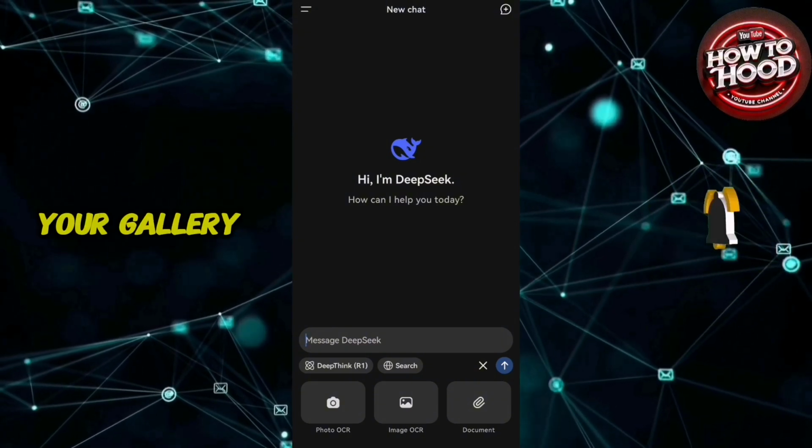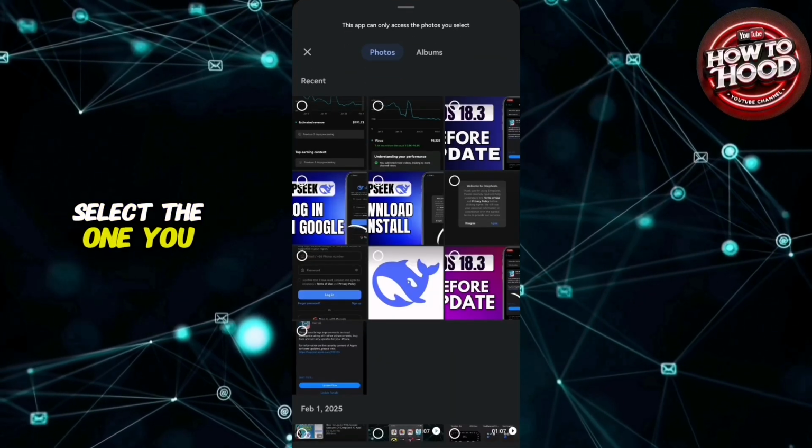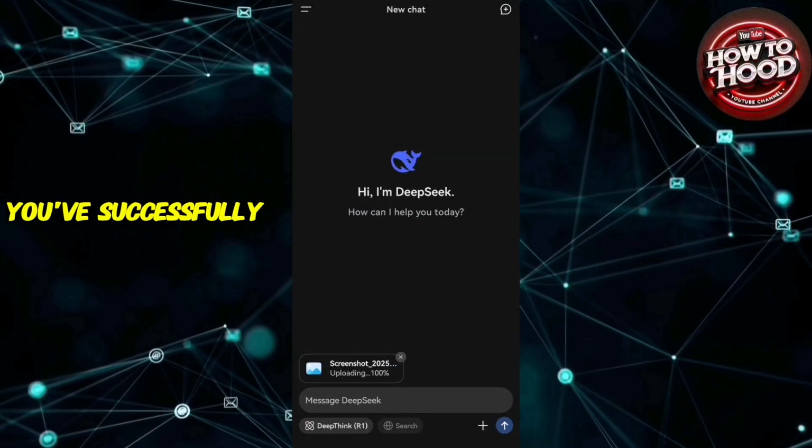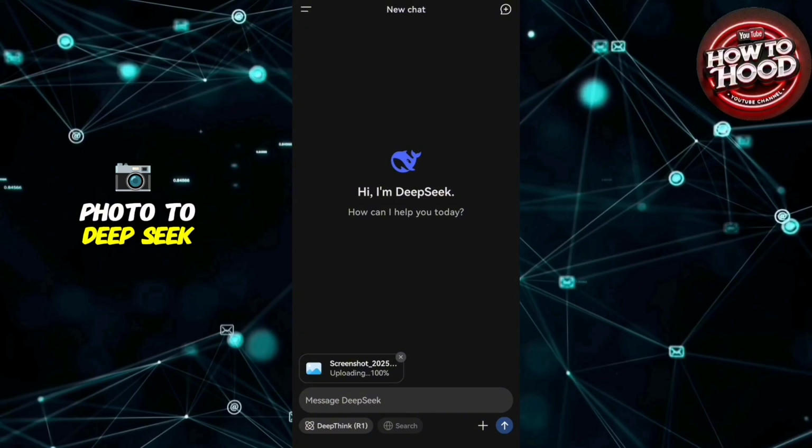If you're uploading from your gallery, browse your photos and select the one you want. Tap Add, and your image will start uploading in the app. You've successfully uploaded a photo to DeepSeek AI.